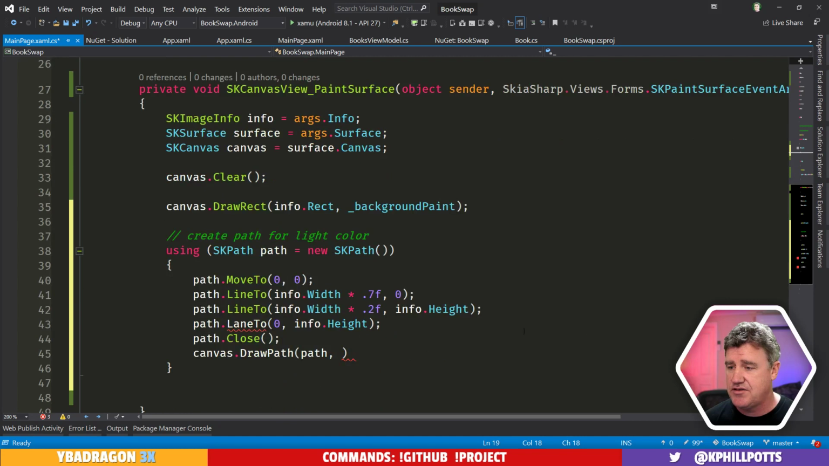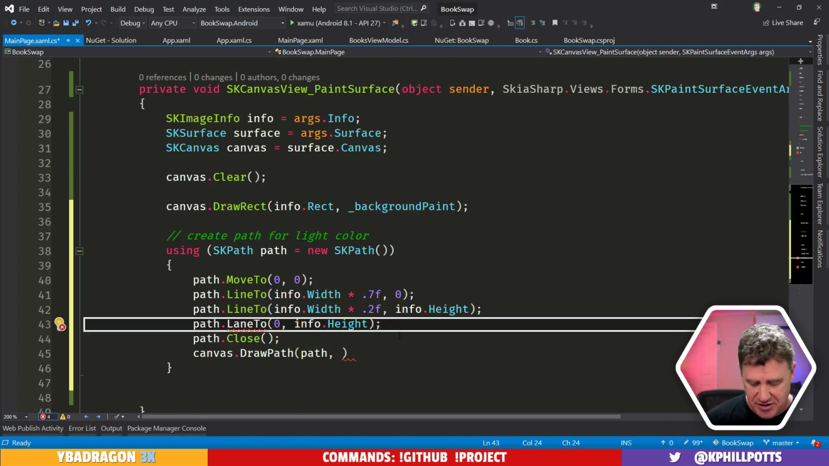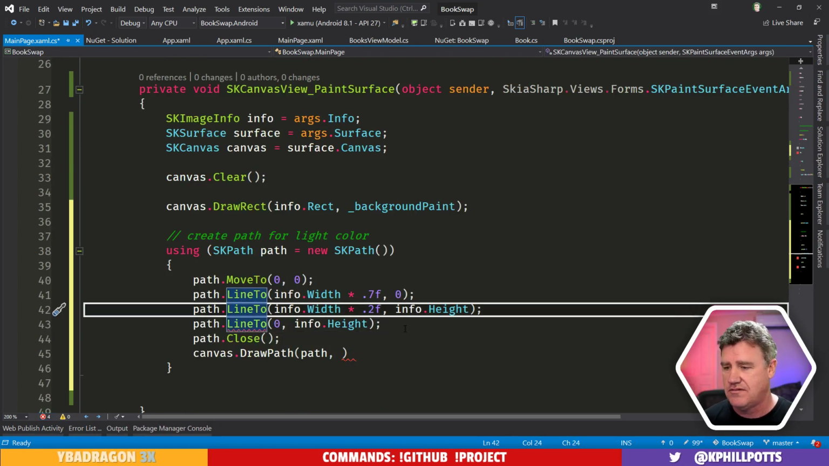Line 42 says LineTo. You're the human compiler, Dragon. Thank you.